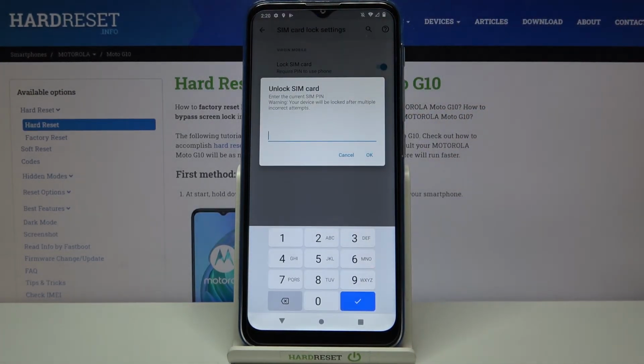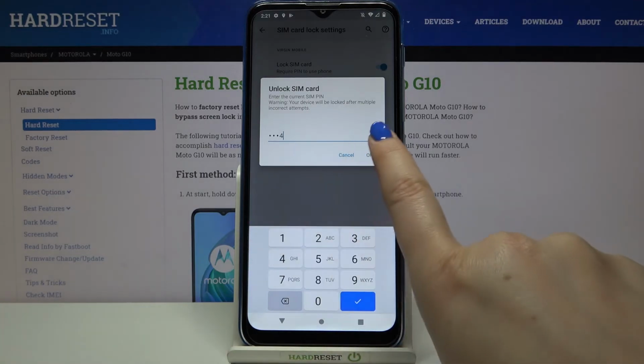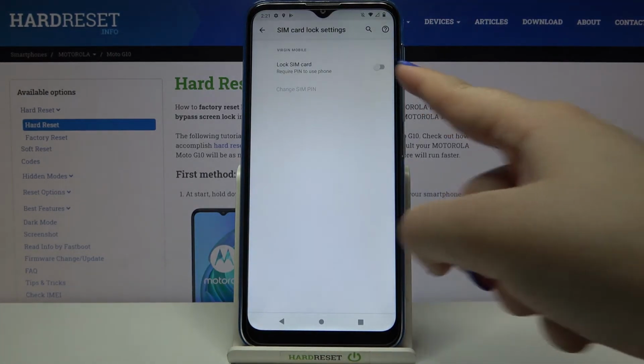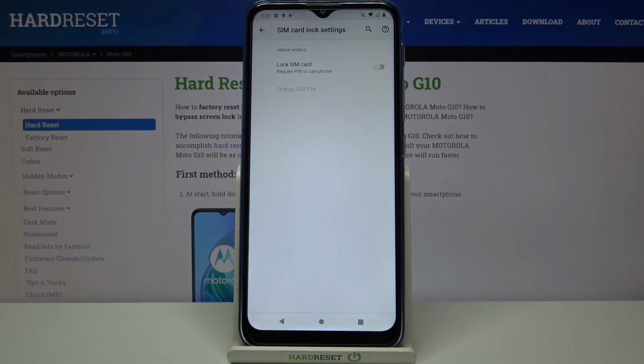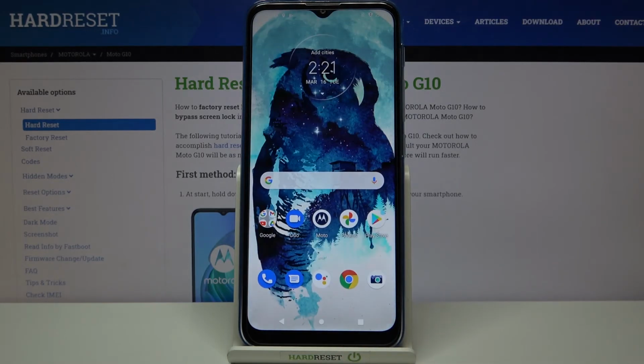In order to activate this feature you will have to enter your current SIM pin, so let me do this. And let's tap on OK. As you can see right now this option is inactive, it is turned off, so it means that after restarting your device you won't need to use the SIM pin. So actually that's all. This is how to turn off the SIM pin in your Motorola Moto G10.